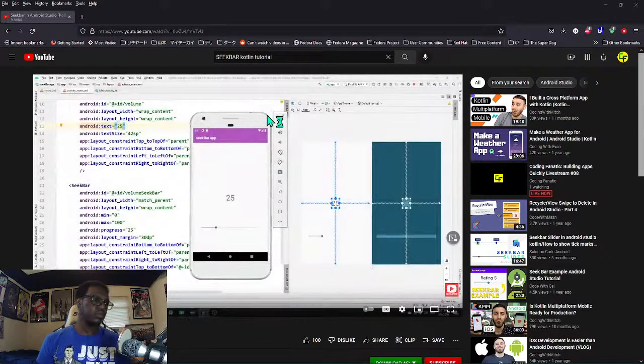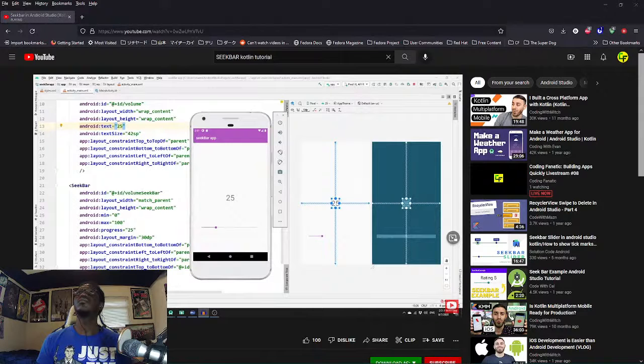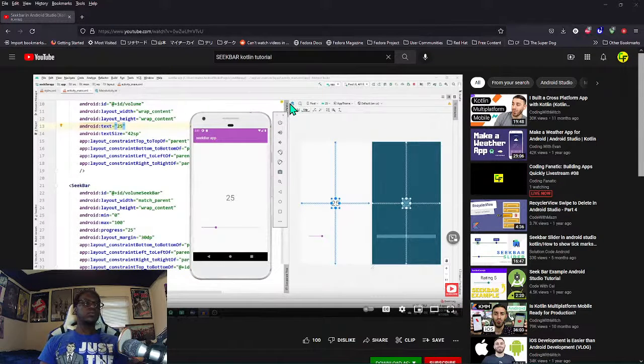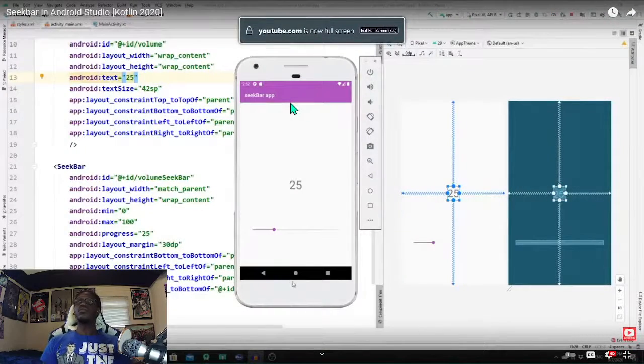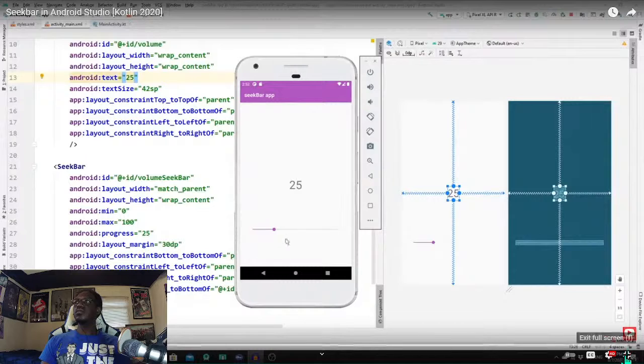What is going on, guys? Welcome back to a new video on how to create a SeekBar in Android Studio using Kotlin. In this video, you and I is going to build an awesome SeekBar, and this is where you can interact with any value in your app.